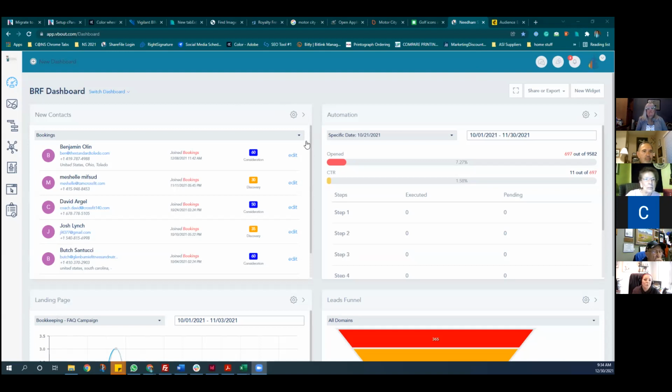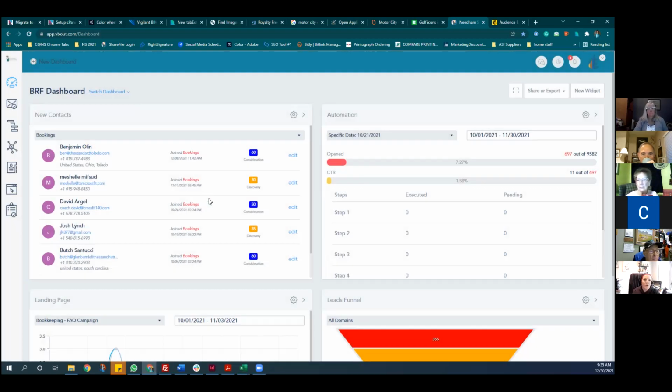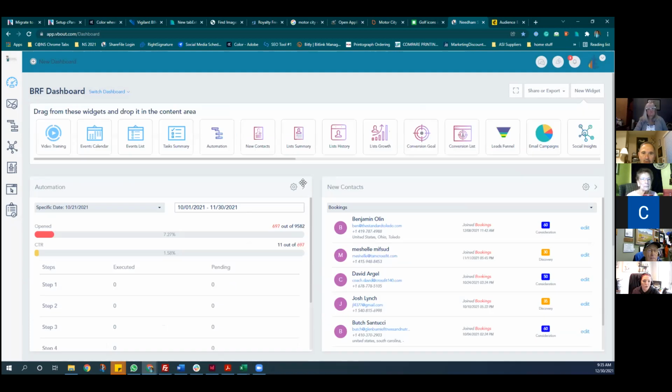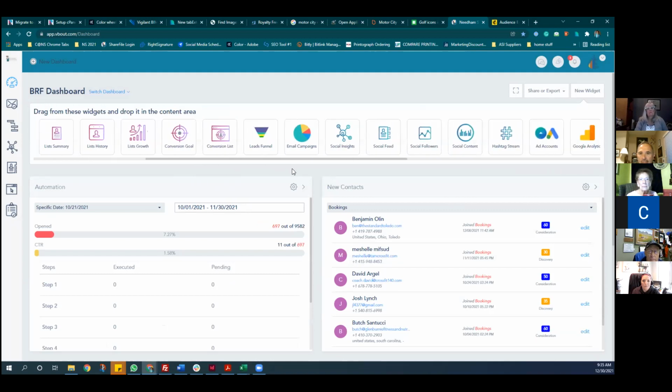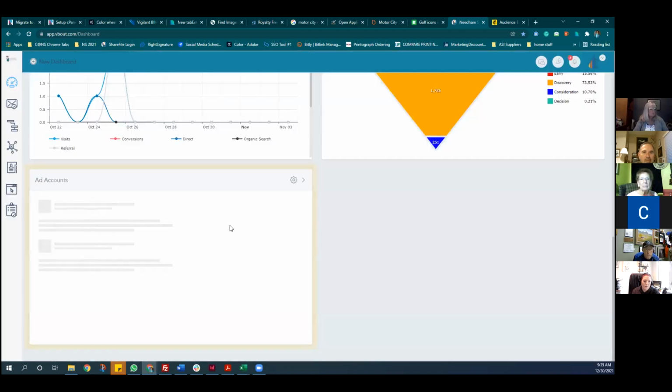So this is when you first log in, this is the first thing that you would see, your dashboard. All of this is customizable and you can have multiple dashboards. You can have the default one, create a new one, whatever you want to do. Each person on your team can have a different dashboard, but everything is drag and drop. So you just move it around. You can add more widgets. So if you wanted to see your social, your Google Analytics, you just pretty much drag it, name it, and there it is.